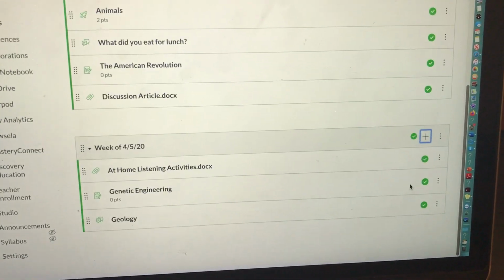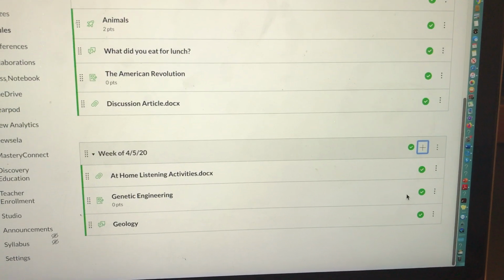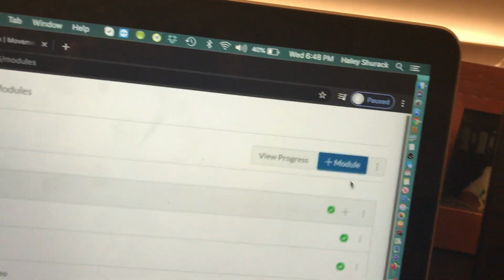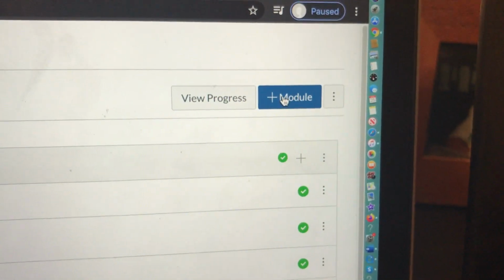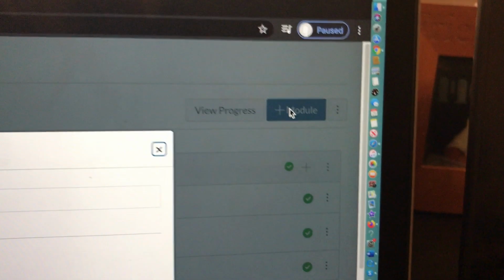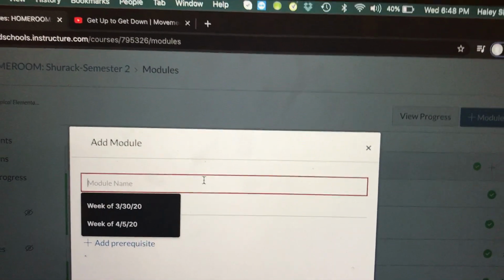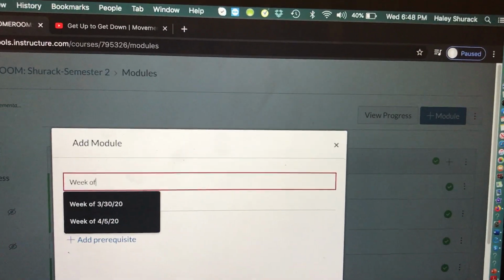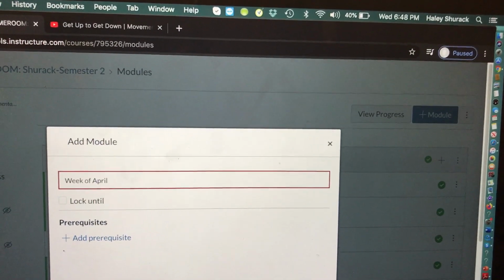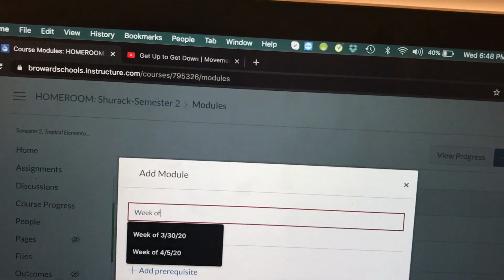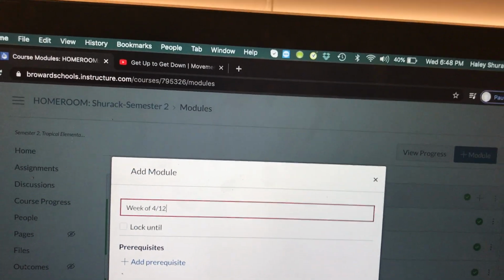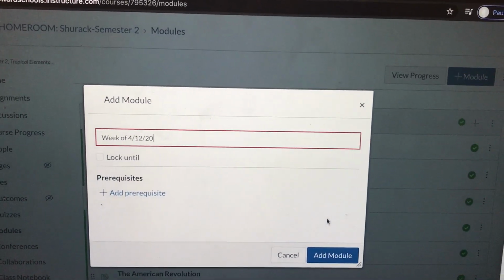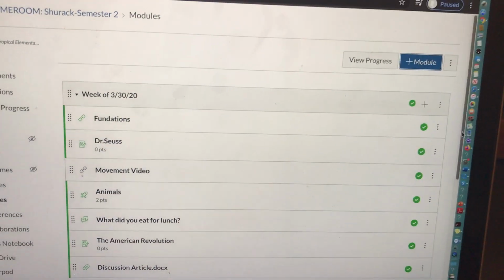So let's say you finished 2 modules. How do you create a brand new module? Remember from that first tutorial on modules, you come up to the top, you hit this blue button that says plus module. You need to name it. So we're gonna name it week of 4/12/20, because that would be the following week after April 5th, and we're gonna add that module.